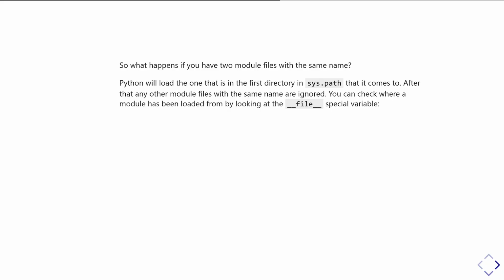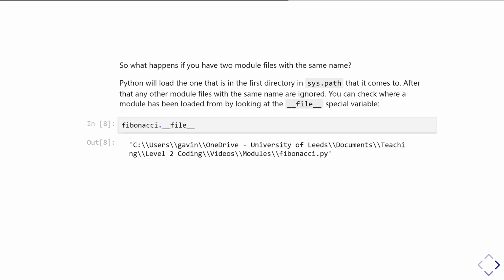What you can do is, having loaded a module, you can say, well, where's this module come from? And in order to do that, you can look at the __file__ special variable. So if I just look at Fibonacci.__file__, then on my laptop, this is where it recorded. So it's the folder where I'm writing this particular unit.